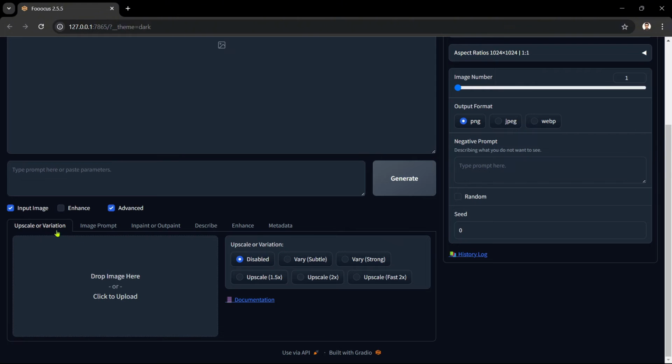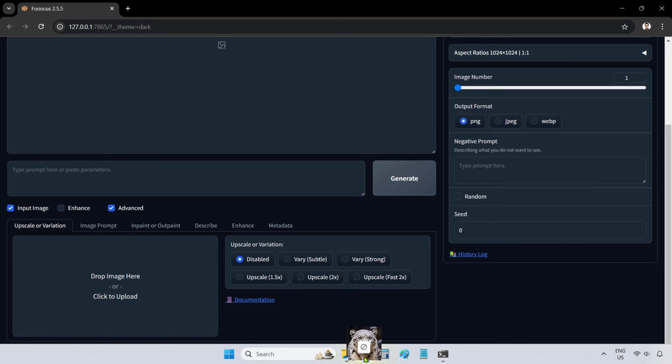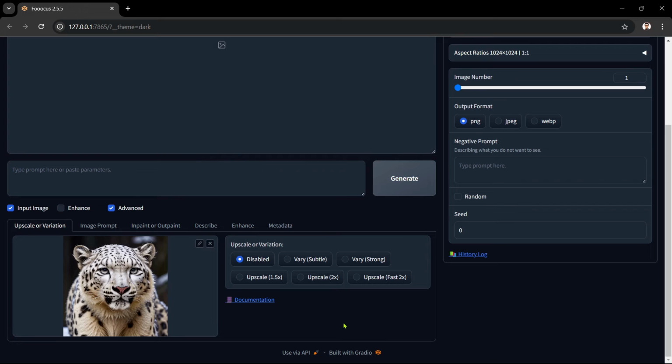Again, we'll drag our 512 pixel base image into the image box. Then this time, we'll select the Upscale 2x option. The Upscale 1.5x option works in exactly the same way as the standard 2x option, but it upscales by 1.5x instead of 2x. The standard 2x option will upscale the image 2x from 512 pixels to 1K.